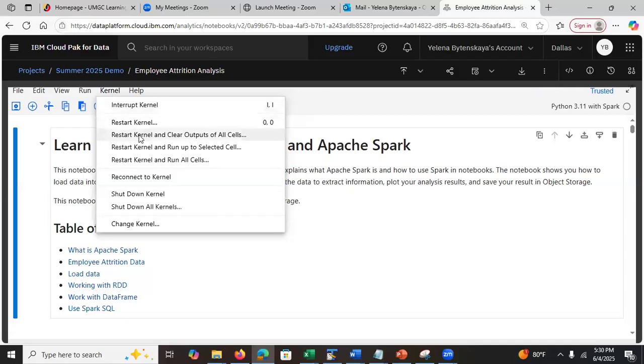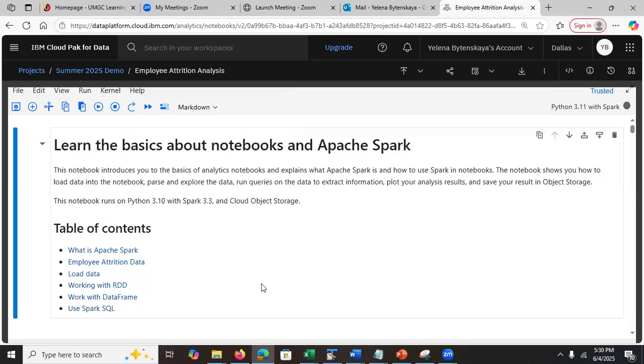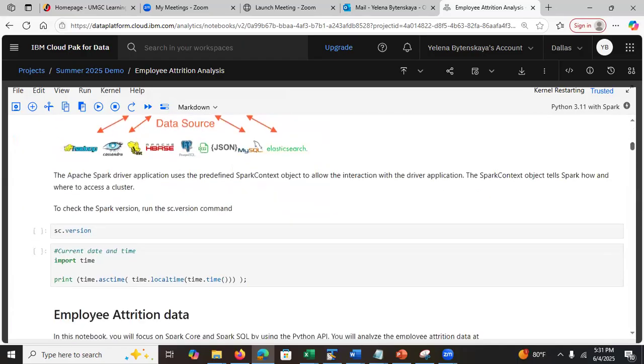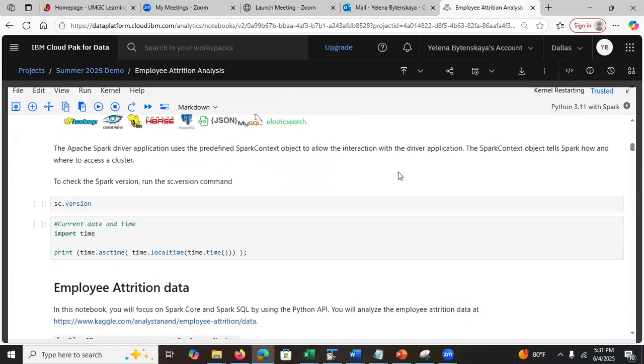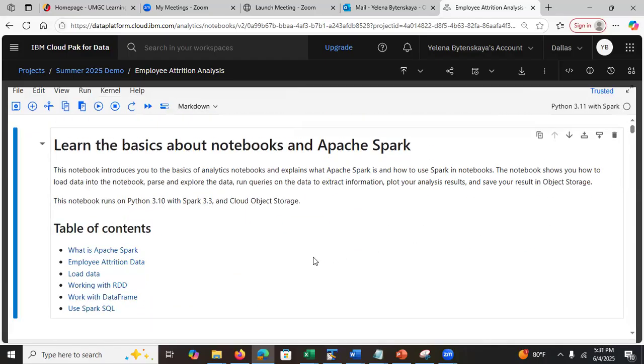So you click here, restart kernel and clear all outputs. We want to restart from scratch, and I'm going to click on restart. This is what you're going to do, all right? Once it's restarted, and how do you know? See this, it's empty. You're going to run the code again, the whole thing with your answers.